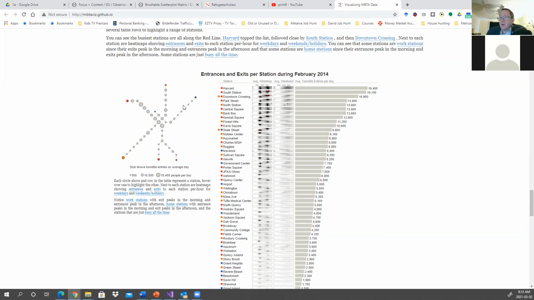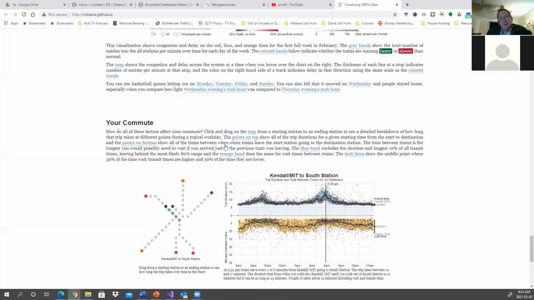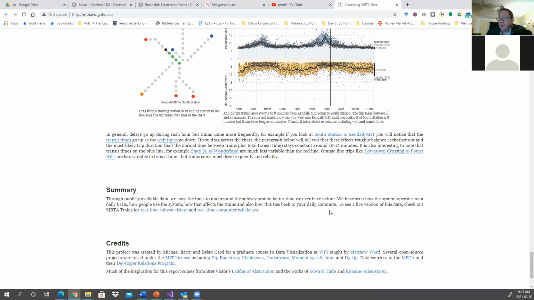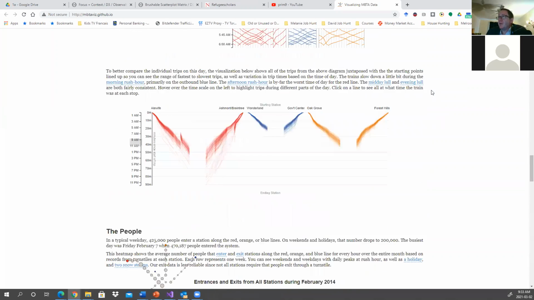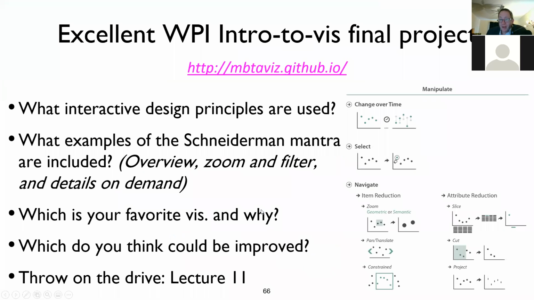Okay, so your job is to look at all these things and see which one you like the most, which one you thought works well, what kind of interactivity they have, that sort of thing. Okay, so I will leave up the set of instructions here. You'll go to lecture 11, but explore the MBTA visualizations and see what you think.